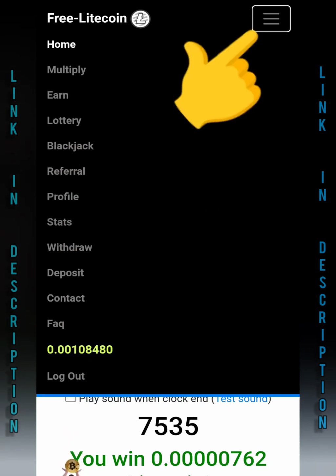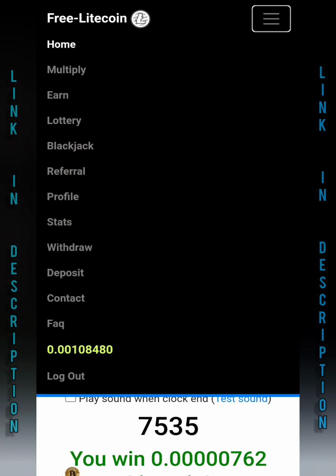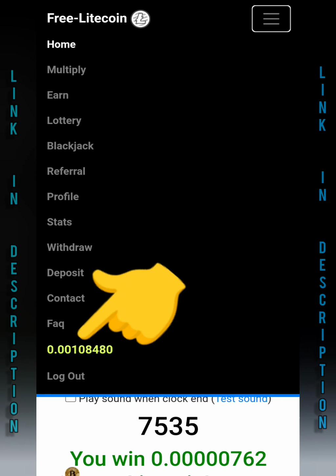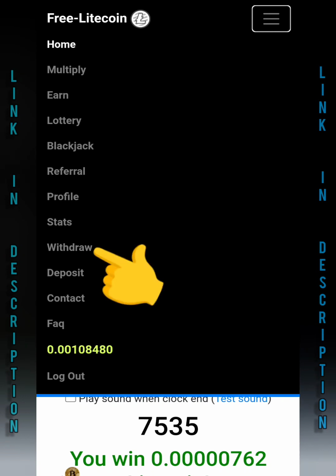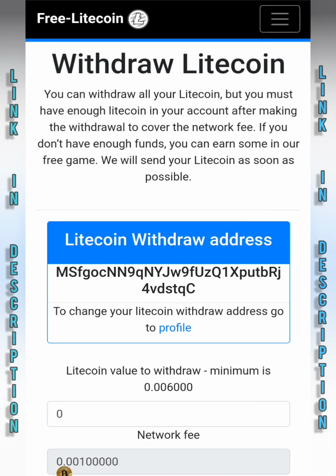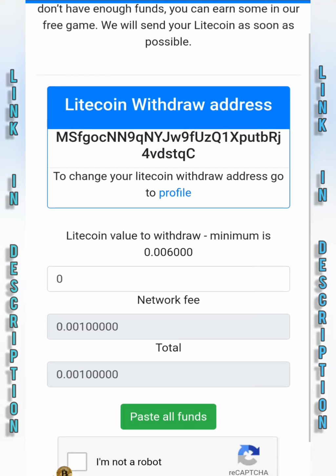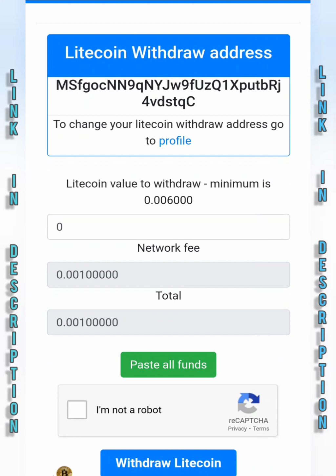All right, let's talk about the account. Come into the main menu here. You can see that we have 0.001. We can't cash that out. Why is that? Go on to withdraw, I'll show you right here. This is how very simple it is to withdraw from this site. You go into the profile, put in your withdrawal address in this box here, make sure it's correct, and you can withdraw from here.